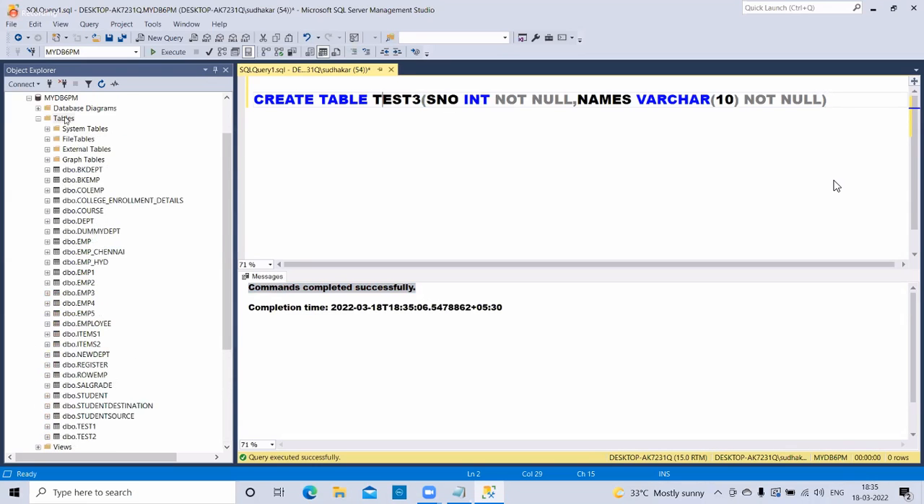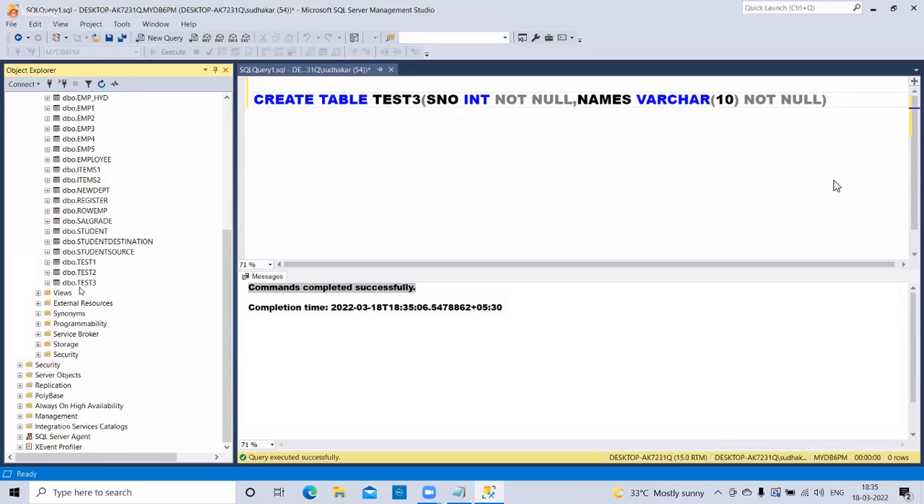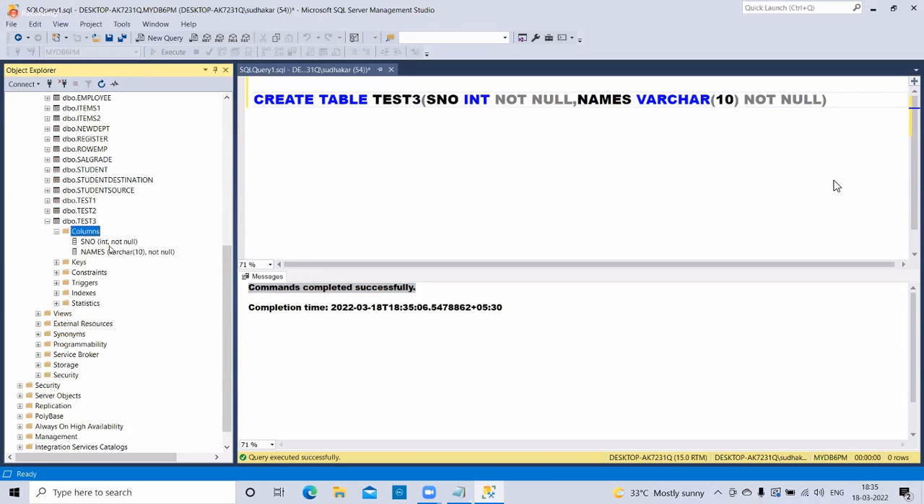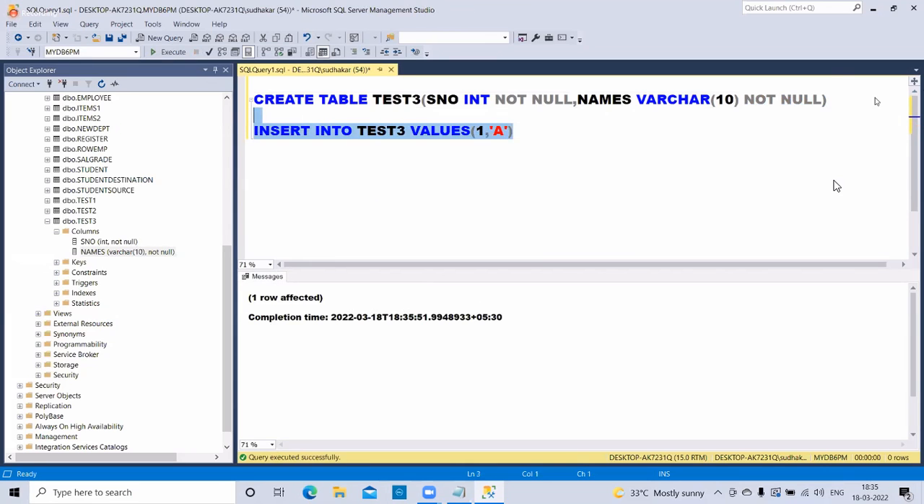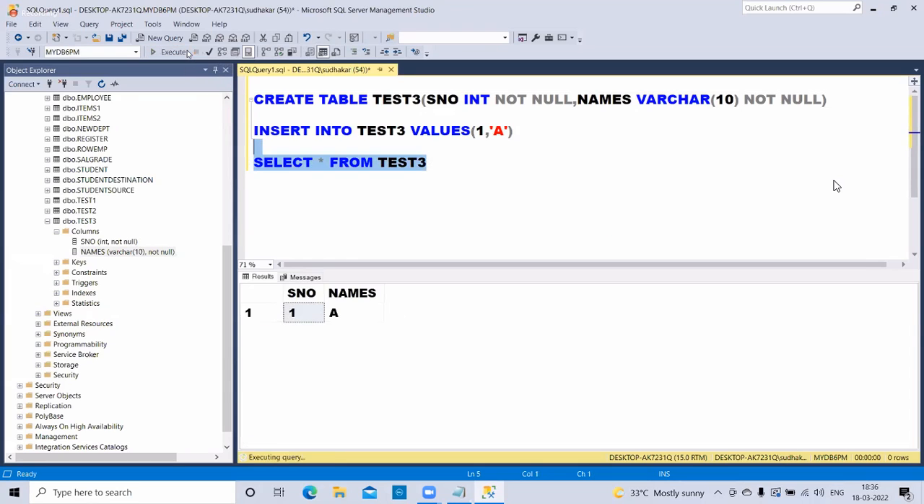After that, refresh your tables folder and open test number 3. You can see the columns, serial number and names. By default every column accepts null, but once you apply NOT NULL, it shows not null for both columns. Then to test, I insert values into this table: serial number 1 comma a. When I execute it, the record is successfully accepted into test number 3.